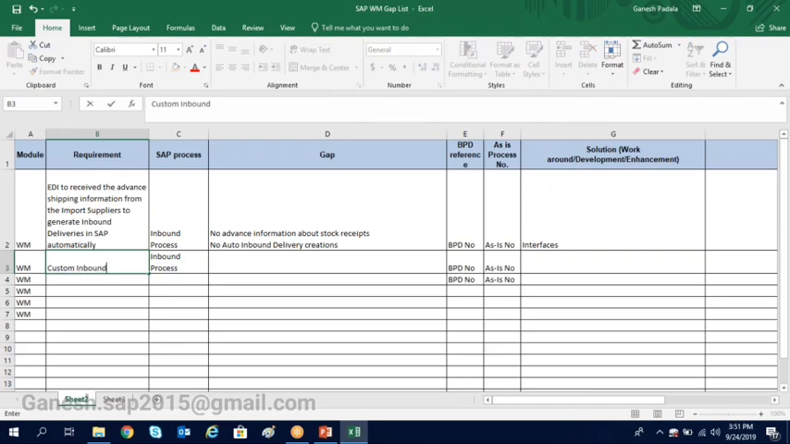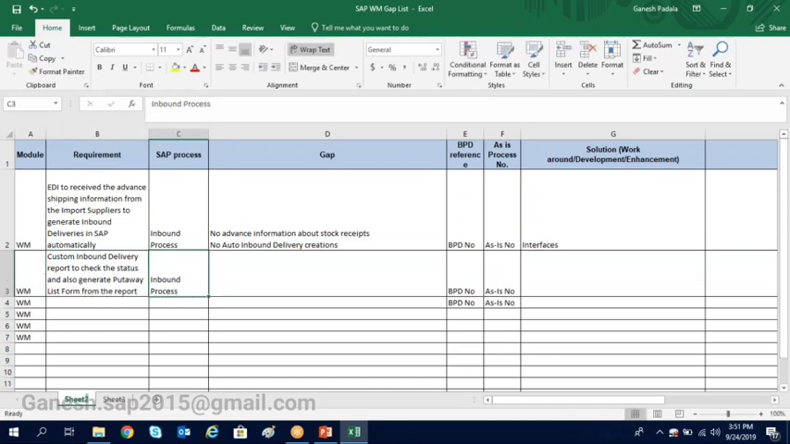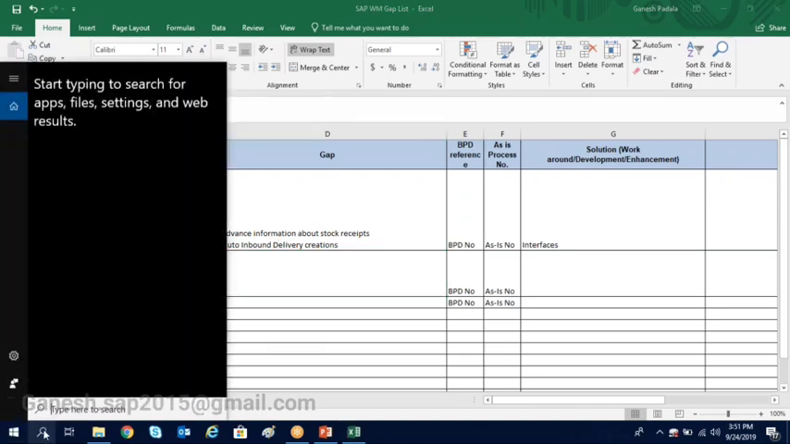Custom inbound delivery report to check the status and also generate put-away list form from the report. So here what they want to do, they want to have a custom inbound delivery report. It's like VL06I. Let's open our SAP.